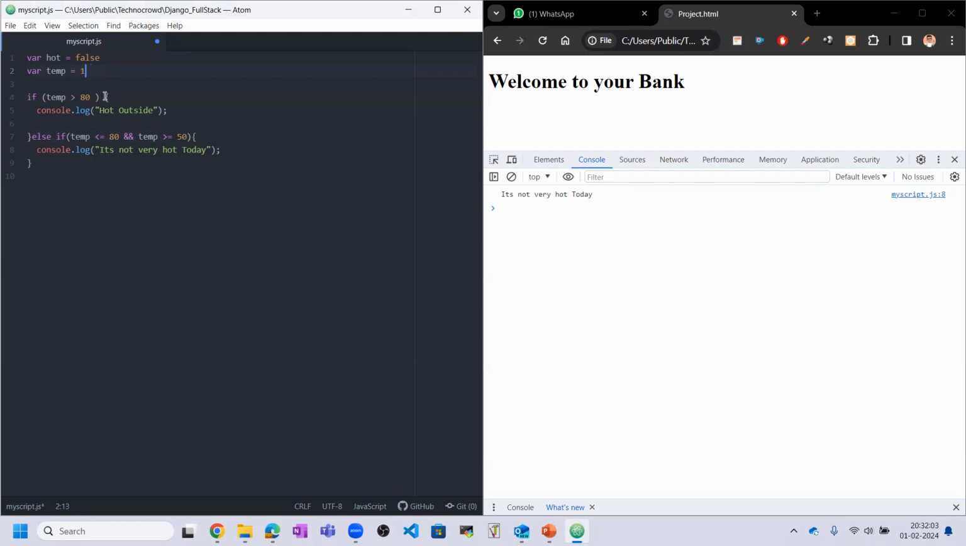Okay, and let's say I give 30 here and 30 here, then both of these statements become false. Now this else part will execute. Here I am also adding an else if condition, storing a condition with the help of operators. So here we have less than 50 and greater than equal to 32.